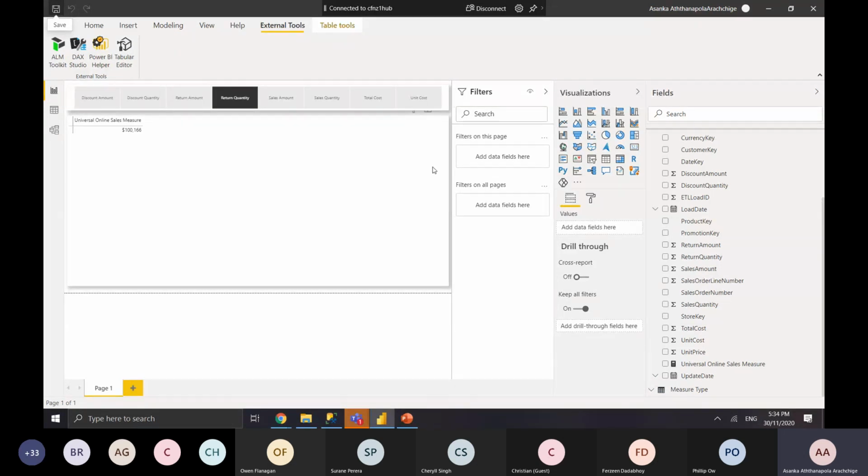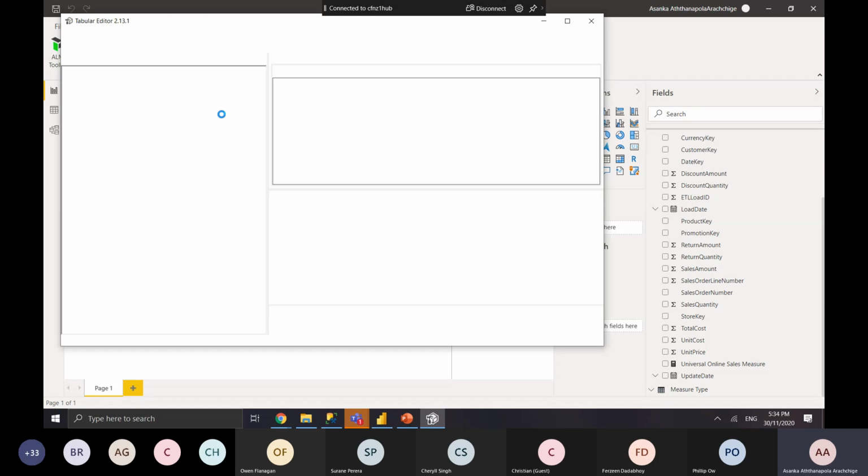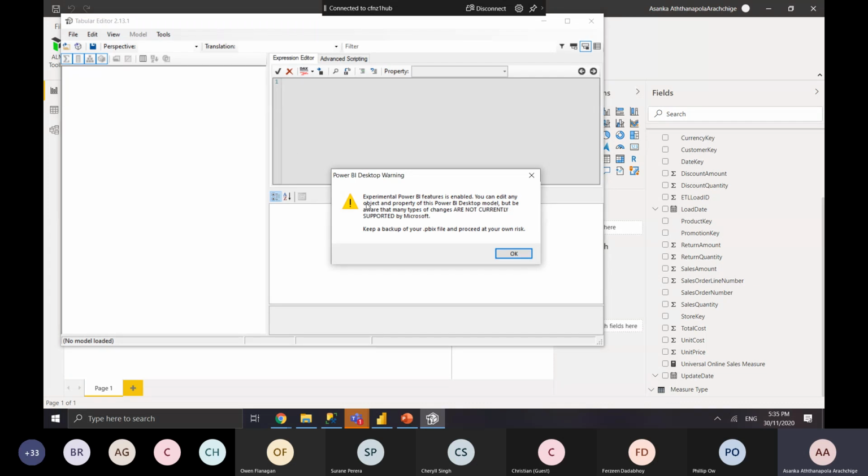Next thing, okay, I have the model, I have a smaller size. I want to make it look nice. I want to make it good for the business user. What I'm going to do is use Tabular Editor, right? Tabular Editor is a very nice, very cool tool that I use. When I open it, it says that experimental Power BI features are enabled. The reason is I have specifically gone to the preferences and said that I want certain features which are still in the experimental stage and not supported by Microsoft.